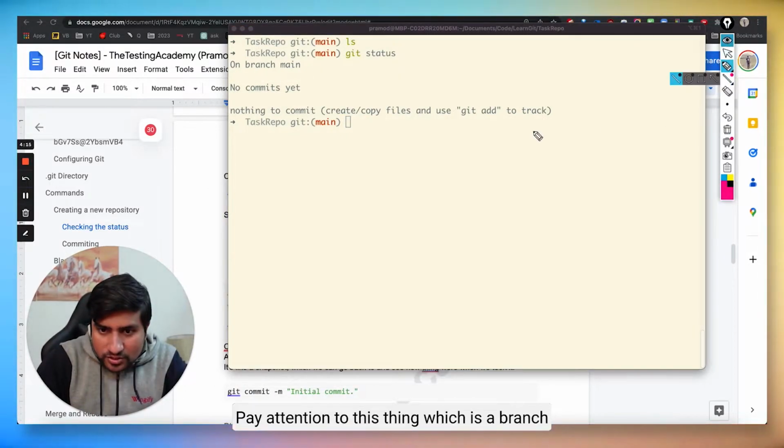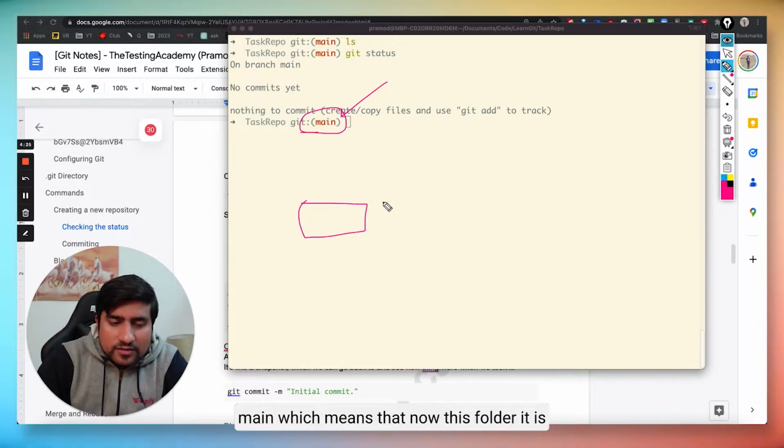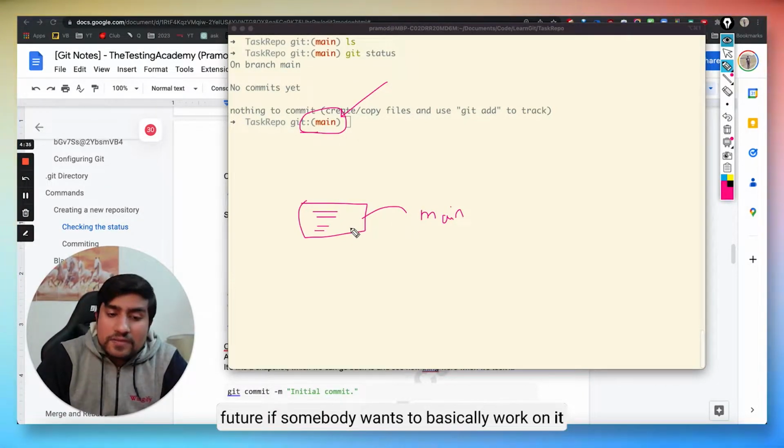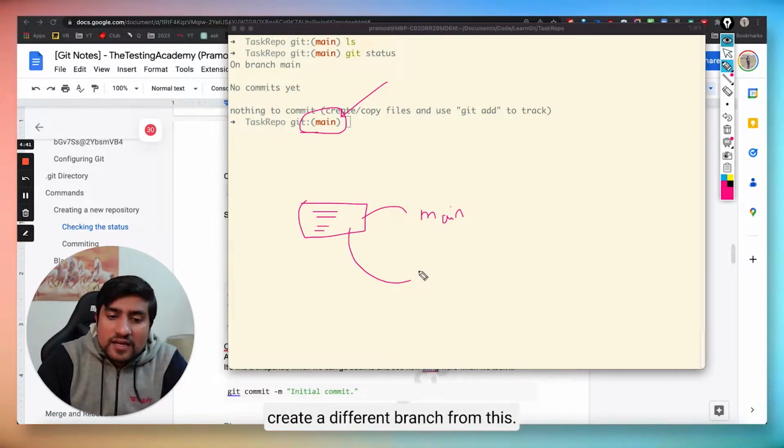Pay attention to this thing, which is a branch that is automatically created for you, which is main. This means that this folder is now tracked on the main branch. A branch basically means it will have some files in future. If somebody wants to work on it or add some increment in parallel, they can create a different branch from this.